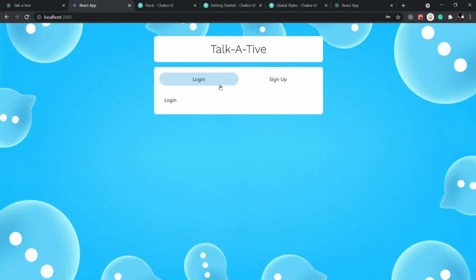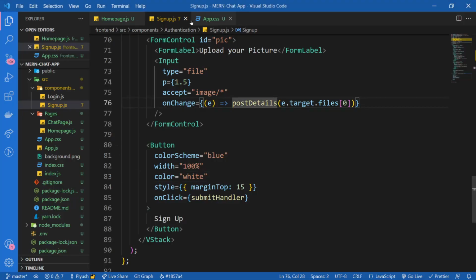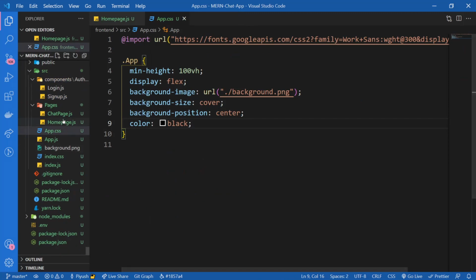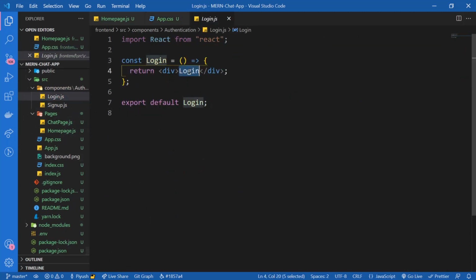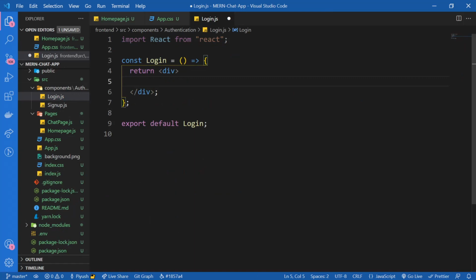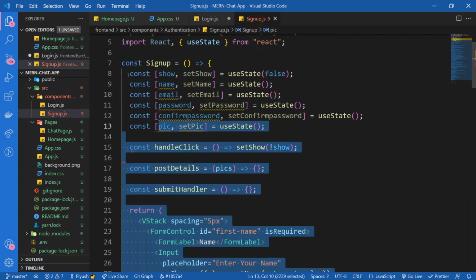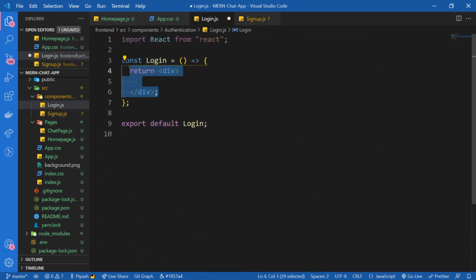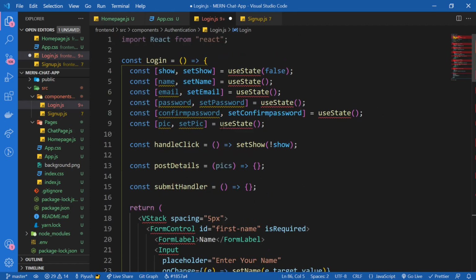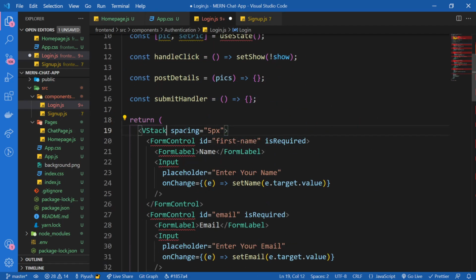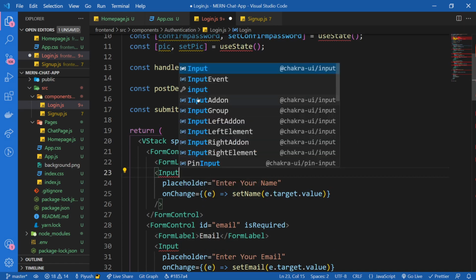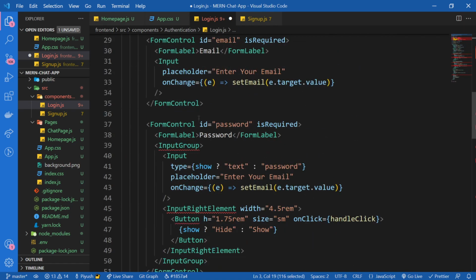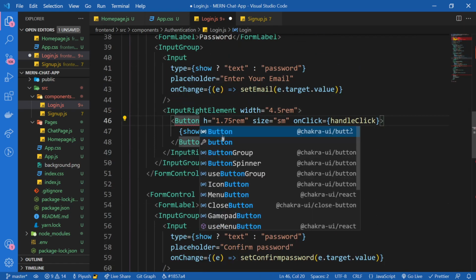Okay, now let's go on and build our login.js file. So it's gonna be similar to what signup.js is. So I'm gonna go to login.js, and instead of this, I'm gonna say VStack. What I'm gonna do is just copy this up and paste it inside of here. So let's import all of these things: label, input. Yep, it's getting imported. InputGroup, InputRightElement, Button.